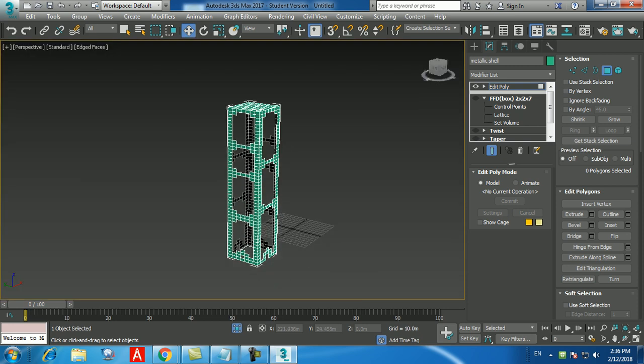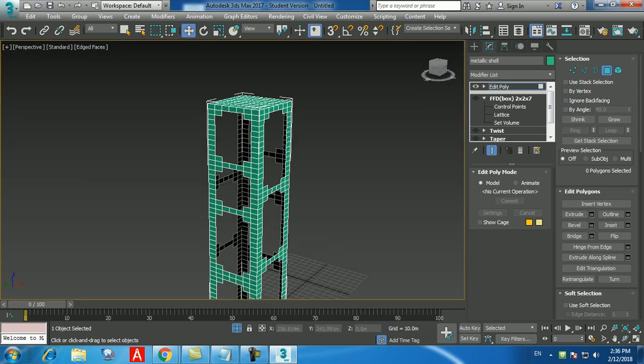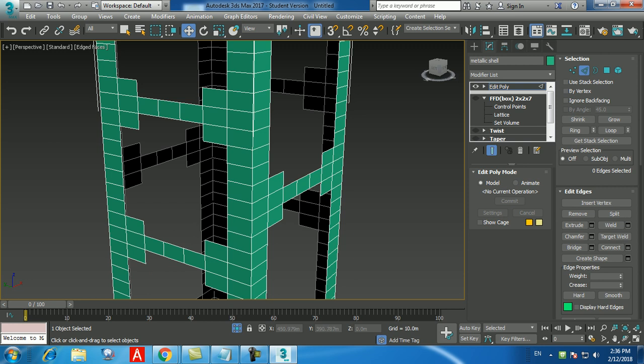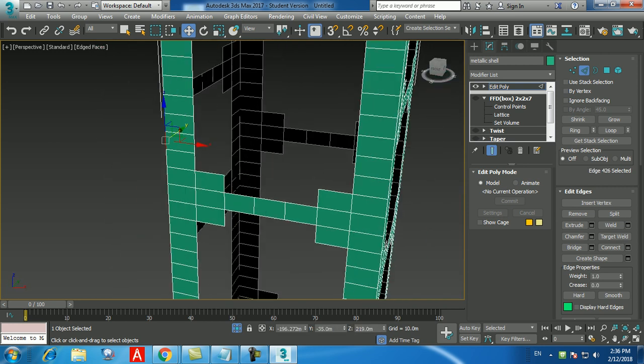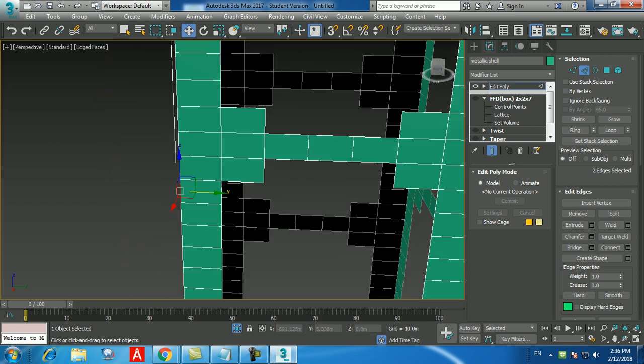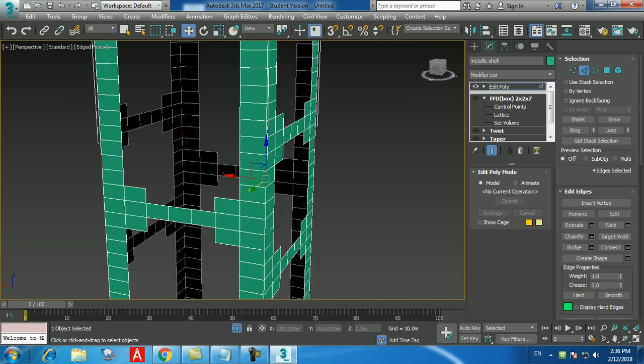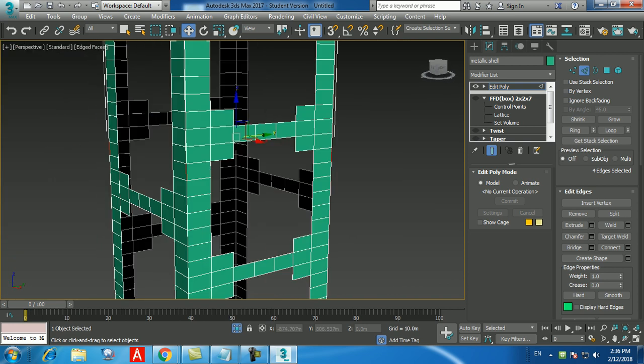Go to the perspective view. Click here on the edge. In the selection, click on the edge. Okay, you see these corners? You have to press Control and select all the corners of the building. All four: 1, 2, 3, and 4. This one, like here. Same way, doesn't matter.